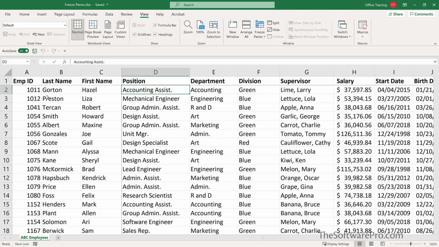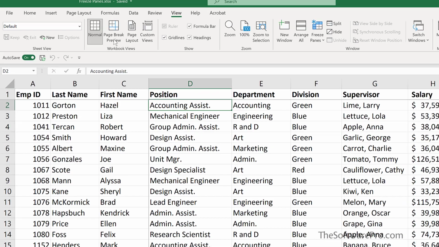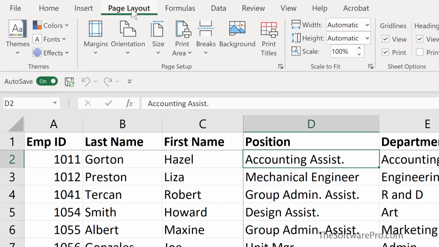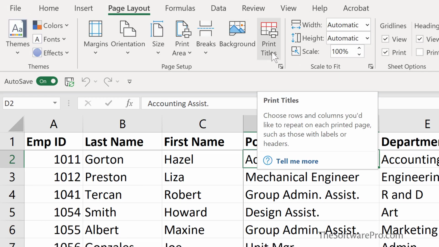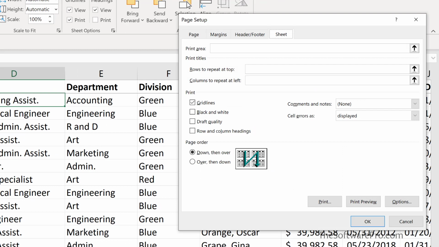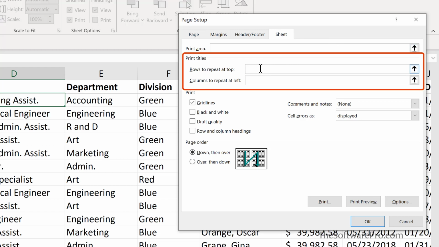So how do we create print titles? We find that under Page Layout, and here is Print Titles. Now I don't have to repeat the same rows and columns as I used for freeze panes because they're not connected to each other. In this case, however, I will click into, in the Sheet tab here, Rows to repeat at top, and I'll click into Row 1. You'll see that Excel will automatically populate that with this reference.